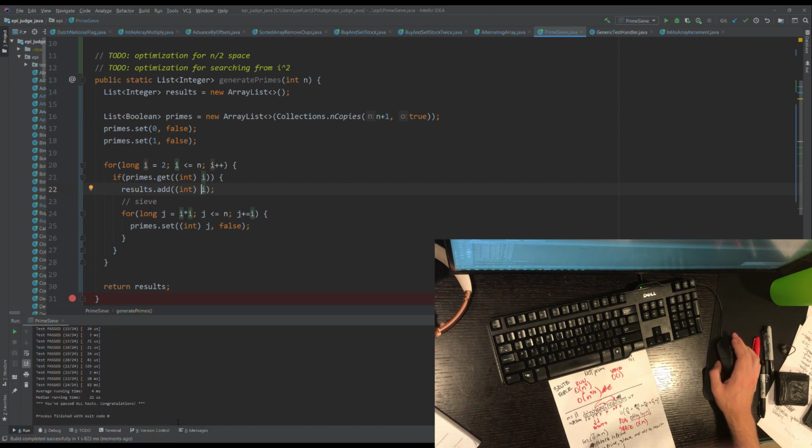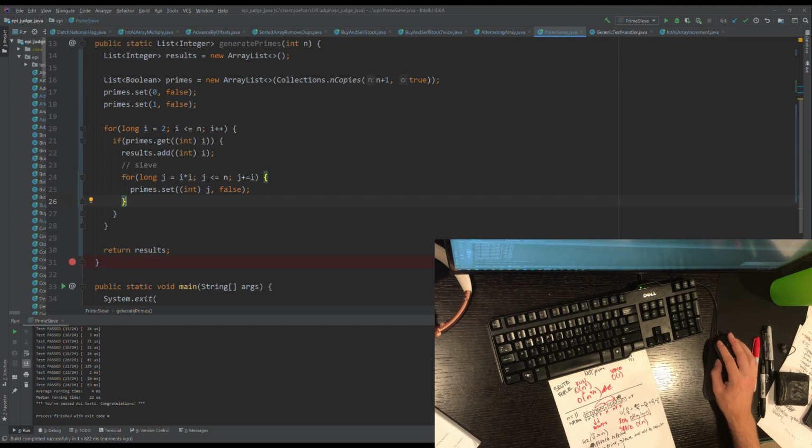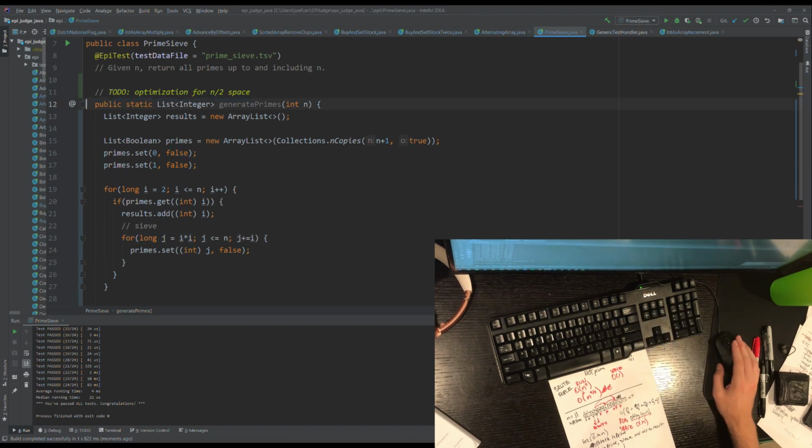Okay, so if you realize that in an interview, that would be extra points. Okay, so that's the optimization starting to search from i squared. Let's add the one for n over 2 space.